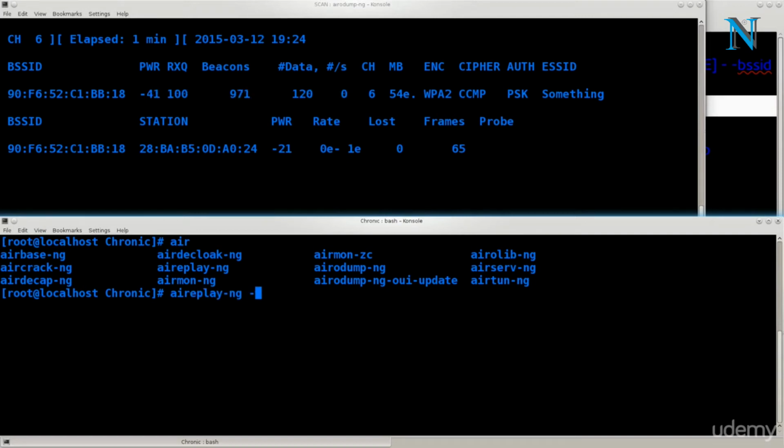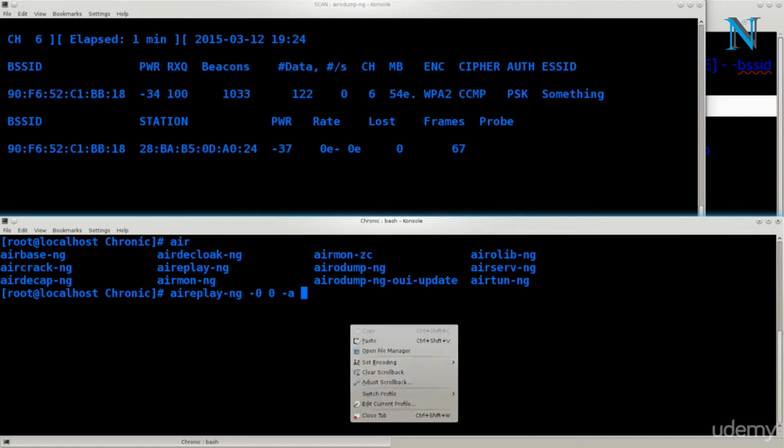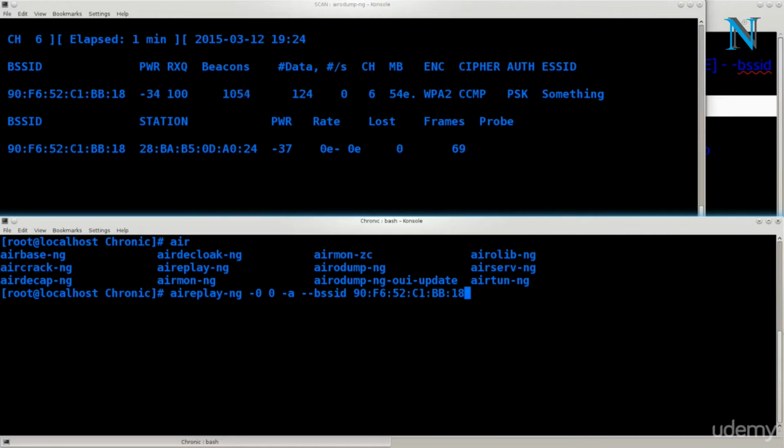Replay.-ng. What I want to do is pass an argument of -0, and then I'm going to give it the 0 again. I will explain in a moment what these are. -a and the MAC address of the access point. We don't need the BSS ID flag there.